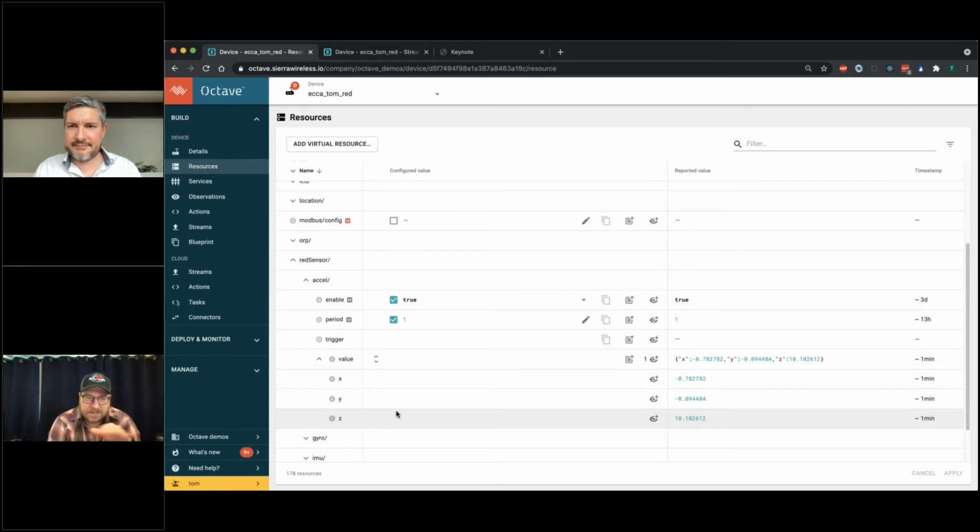Z being over 10 means that this thing's kind of flat. So what I might want to do is take a look and say, well, if my Z value changes, that means that I'm canted somewhere, right?